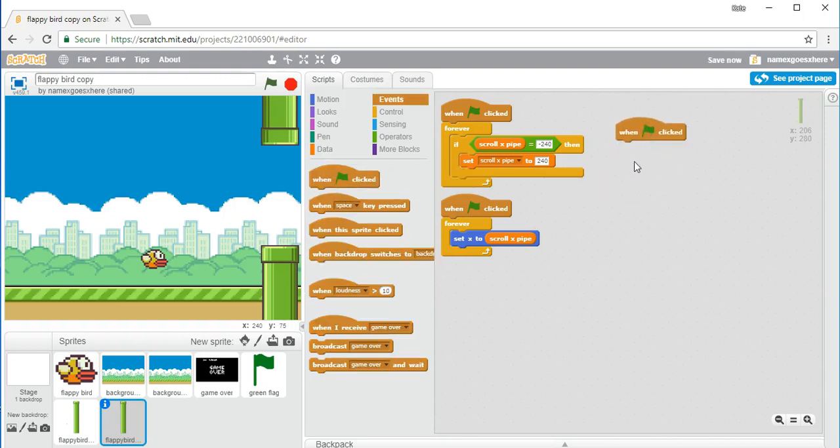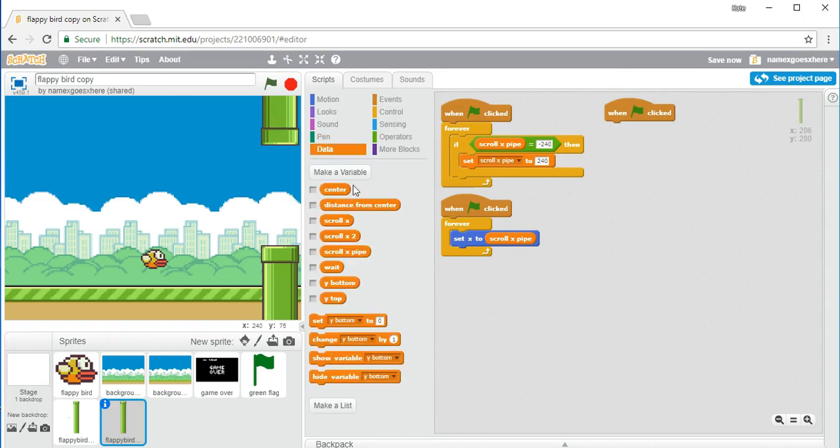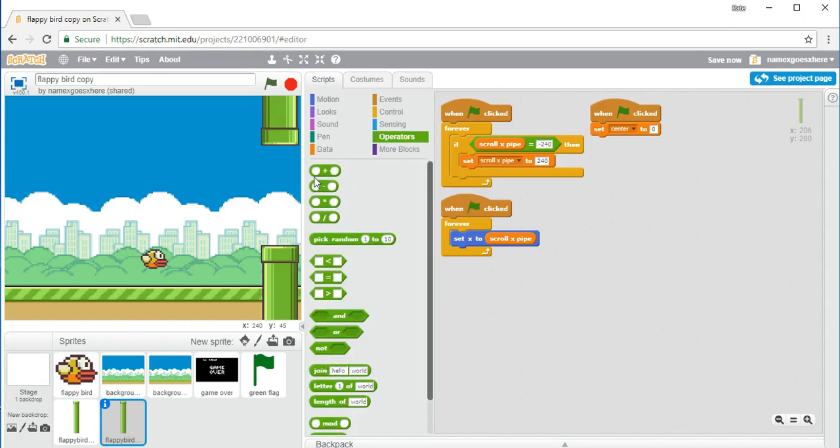So what we do is, sorry, allergies. So when green flag is clicked, we want to set center to pick random -90 through 90, because that's about right. So you want the center of the pipes before the gap to be anywhere between the top quarter and the bottom quarter.